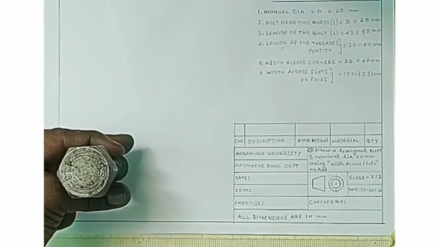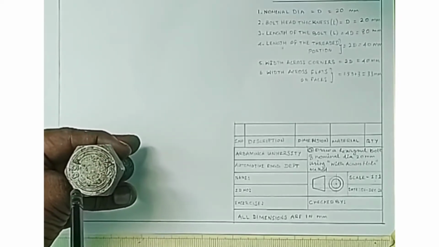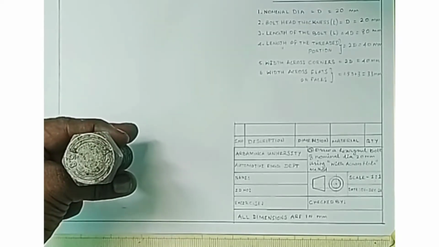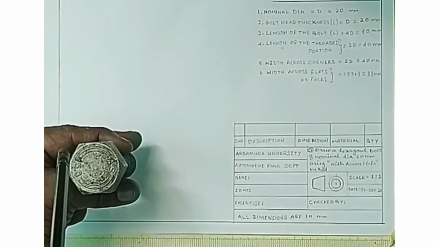As we discussed in the last class, drawing the hexagon is the most important thing in this exercise. So let me start my exercise from the top view. In this exercise, we draw the hexagon in the top view. So let me start my drawing from the front view. So draw a horizontal and vertical line. Mark a center point where the two lines intersect.